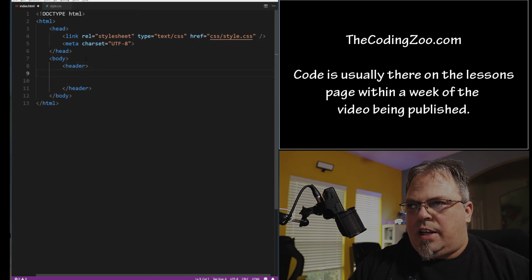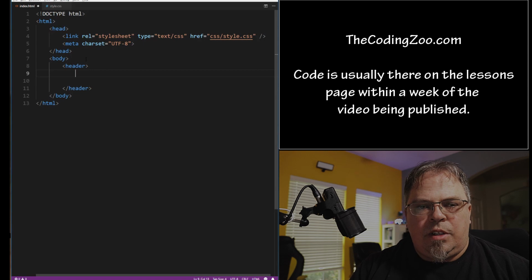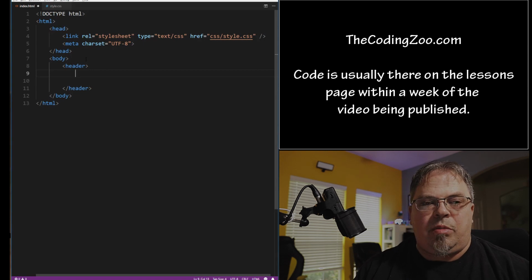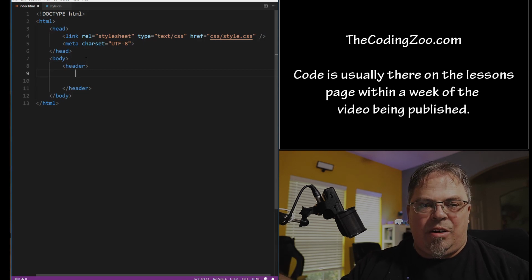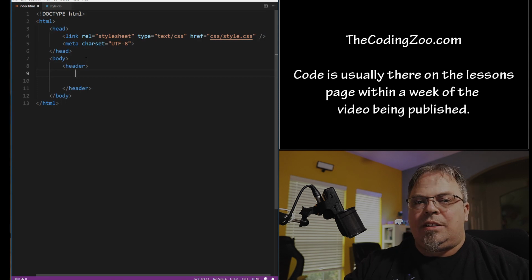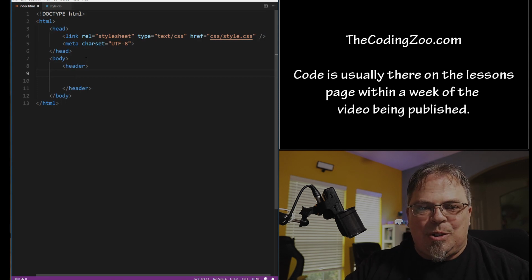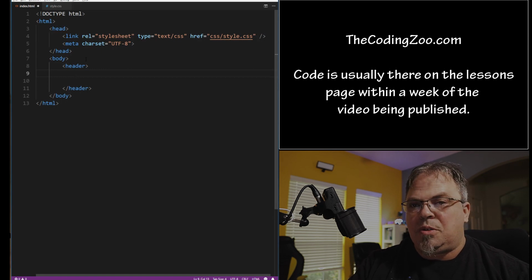So in my headers, I like to add a logo and a title, and I also like to put navigation in my headers. And keep in mind, a header can be the header to a page, it can be a header to an article. So sometimes, navigation in an article doesn't make sense. Sometimes it does. Maybe you want to jump from section to section in an article, so who knows.